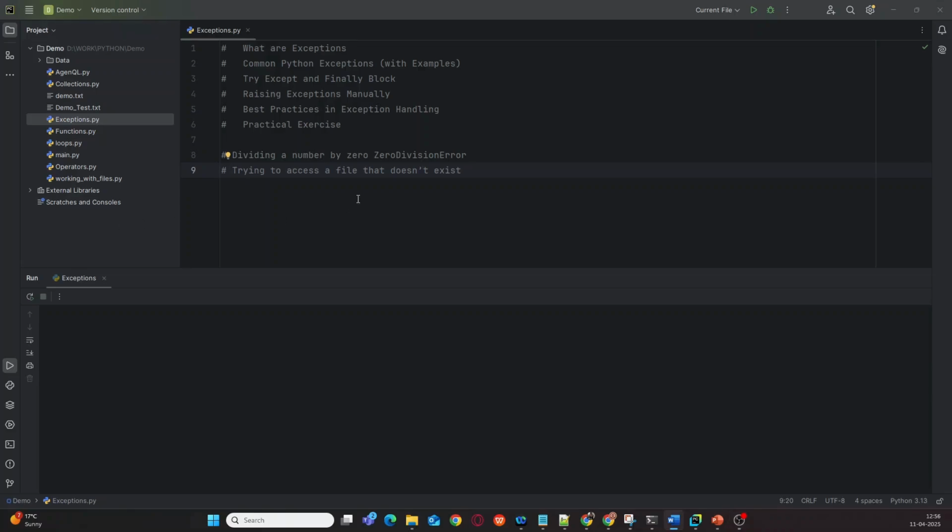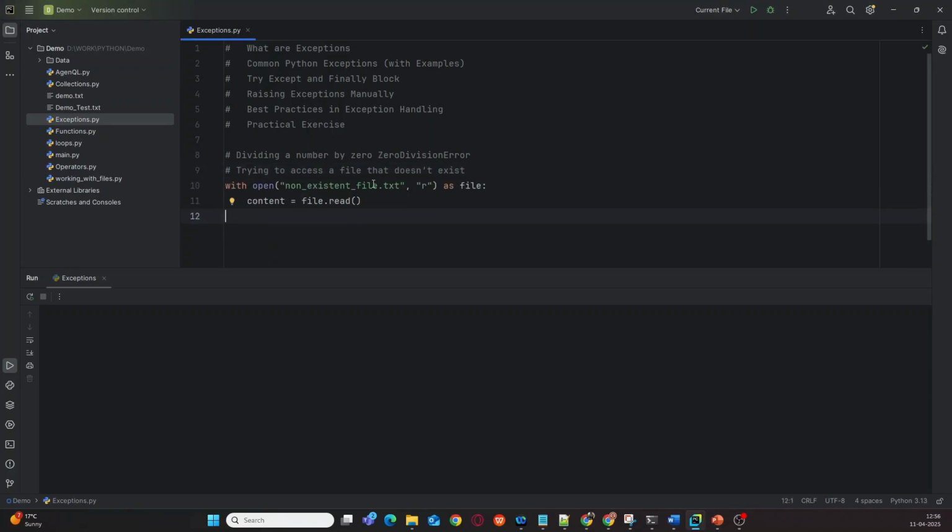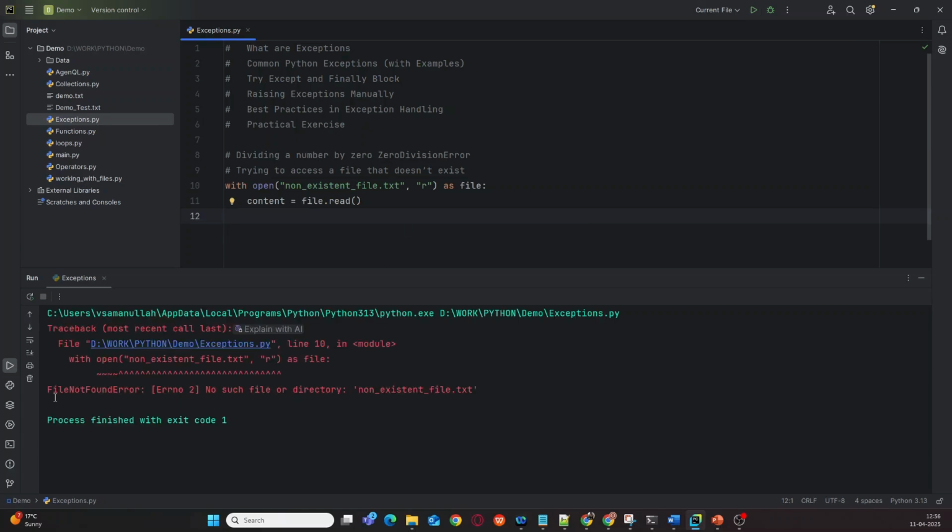Now let us try to access a file that does not exist, and let us see what kind of exception Python raises. For this I have a piece of code. I am trying to access a file, nonexistent_file.txt, in the current directory. In the data directory I don't have this file, but I am trying to access it and read the content. Let us try to execute this. This should give us an exception. You see, FileNotFoundError. This is an exception that is thrown by Python. Let us also try to capture this.